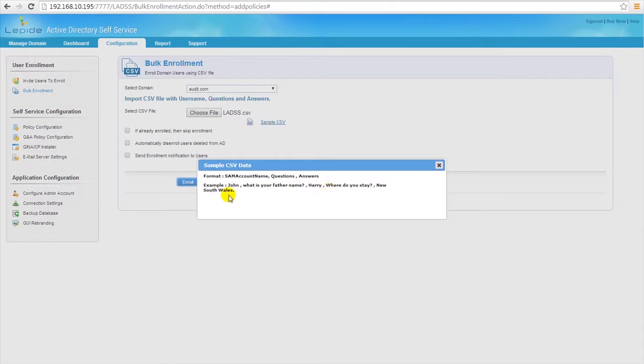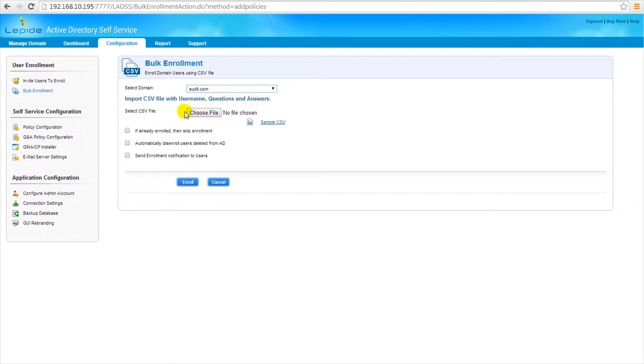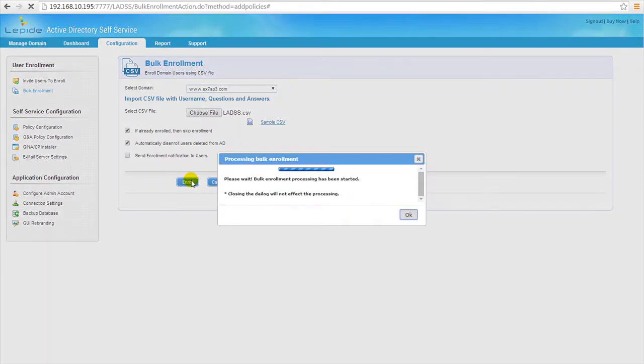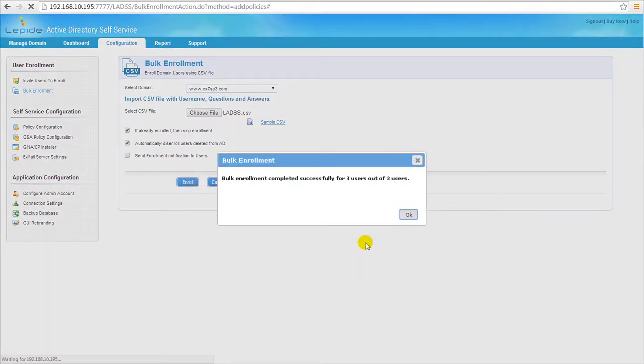Provide users the same account name followed by a question and then the answer. Note that every field has to be comma separated. To enroll, just select the domain, browse the file and check options as required. You can also send enrollment notifications to users. Ensure that in the mail content you provide the correct URL as per your network.